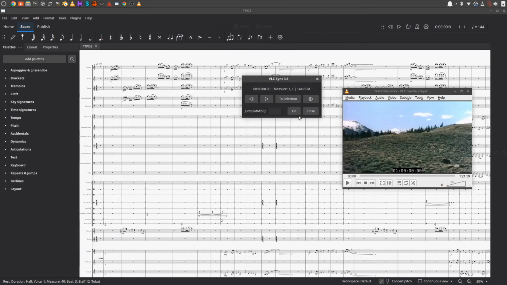Now on the plugin, you'll notice that there are some transport buttons. There is a rewind button, which is an exact correlation with the rewind button on Musescore. Then there's a play button, which is also a correlation with the play button on Musescore. You have another button that says To Selection, which we'll get at a little bit later. And then underneath that, you have a jump minutes and seconds field. And in here, you can type in a time on the timeline, on VLC's timeline, where you would want to jump.